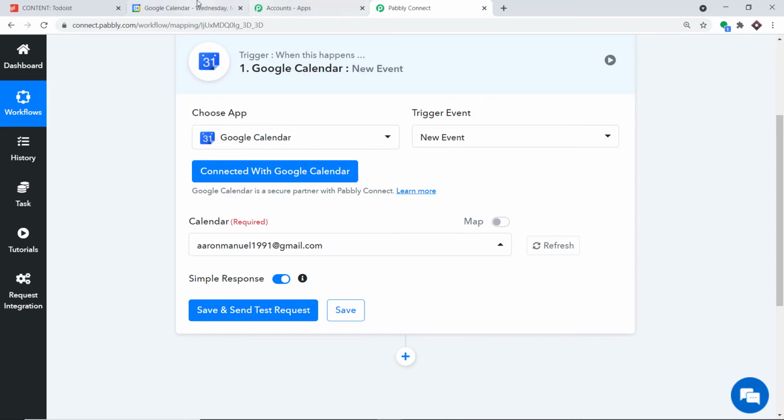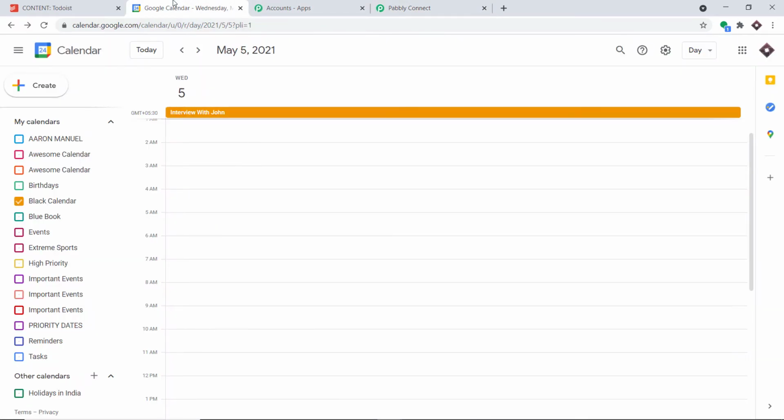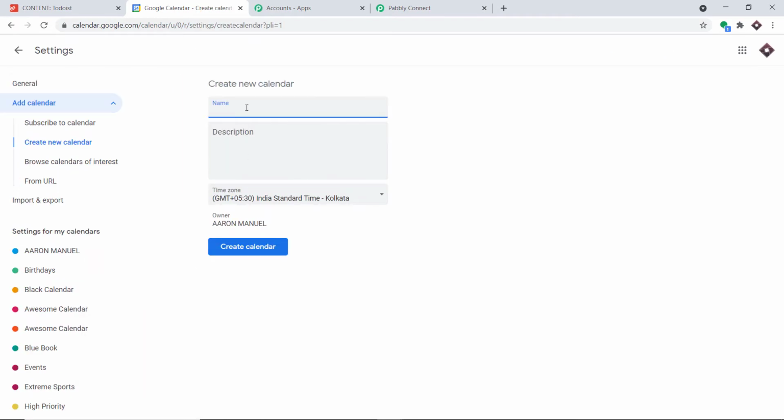So all the calendars that are present there are simply reflected here. So what if I create a new calendar? So what I'm going to do here is create a new calendar. Okay, so the name of the calendar is, let's say, Todoist task calendar. Just a random name that's popping in my head, that's all. And let me just click on create calendar.